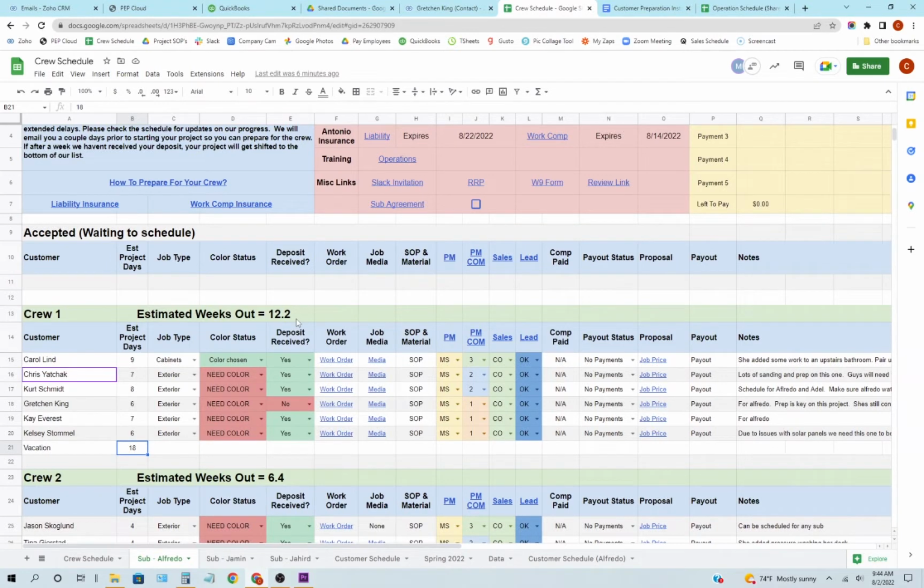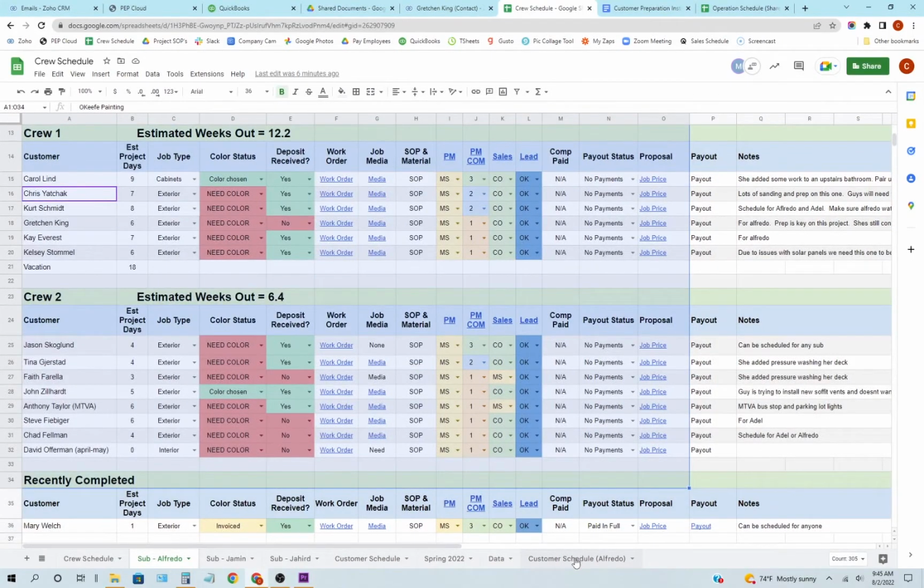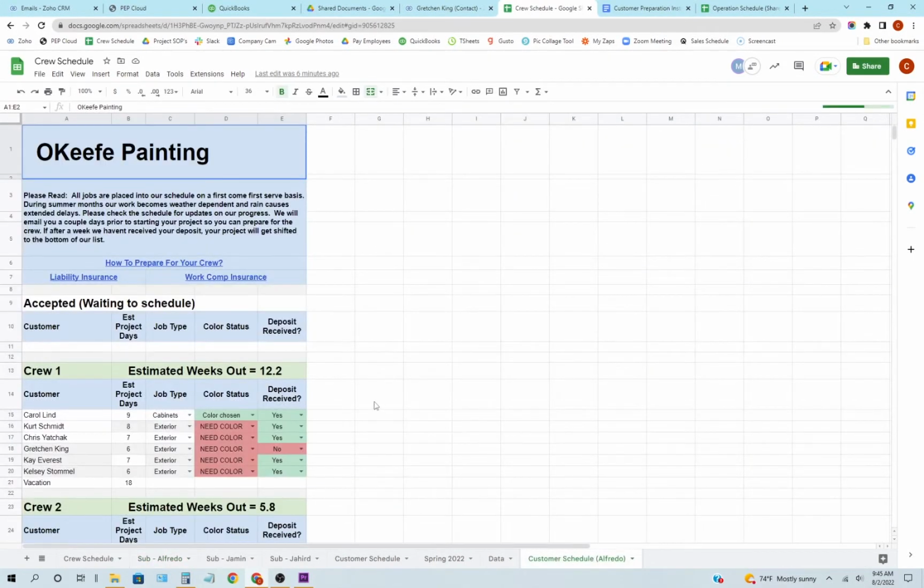If a customer asks how far out we are, I can look at the schedule and realize what crew's available and who's the right fit and let them know it's roughly going to be 12 to 13 weeks out. On the customer side of things, we have a macro setup where every single hour or every single day at night, it will copy this column and basically paste it over to the customer schedule.